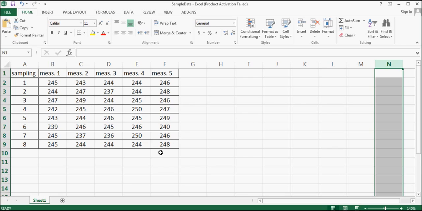If you have a set of data, for example, a measurement of something, and they did a sampling 8 times, and each time they took 5 measurements. Actually, this doesn't matter because in the end we end up with a set of measurements. So what you want to do is find the descriptive statistics: mean, standard deviation, variance, whatever.